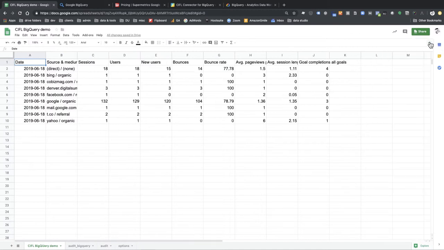And that's it. I've created my pipeline. This is going to run every day, and it'll pull data out of Google Analytics and push it into BigQuery. I won't walk through the steps in Data Studio. I really just wanted to show how you can use Supermetrics, Sheets, and the CIFL add-in to create a data pipeline into BigQuery.